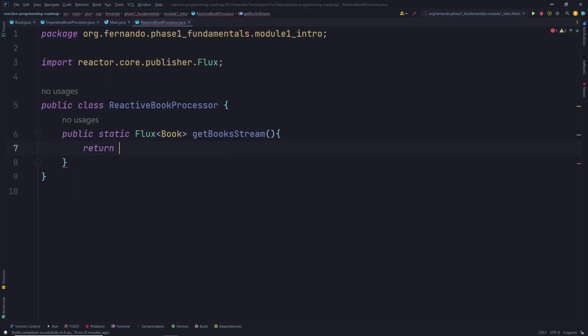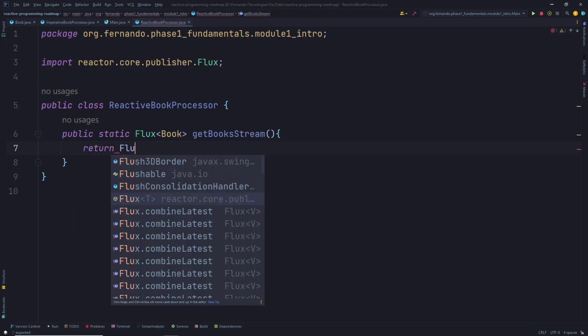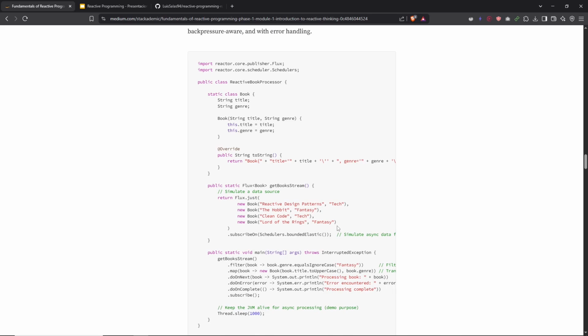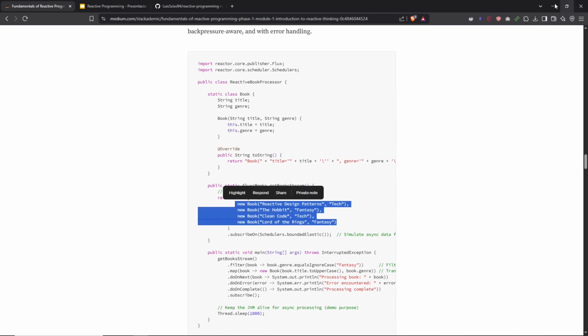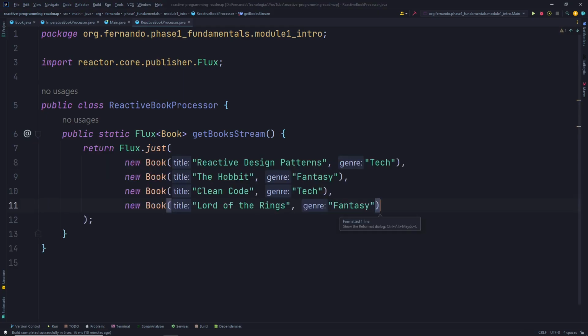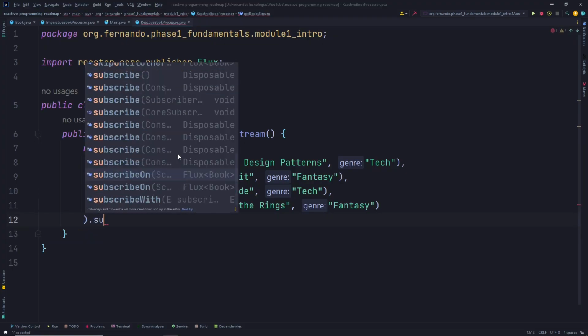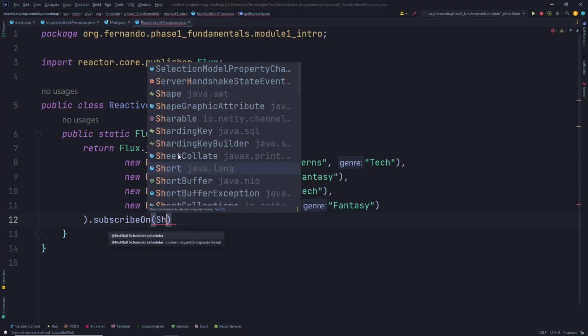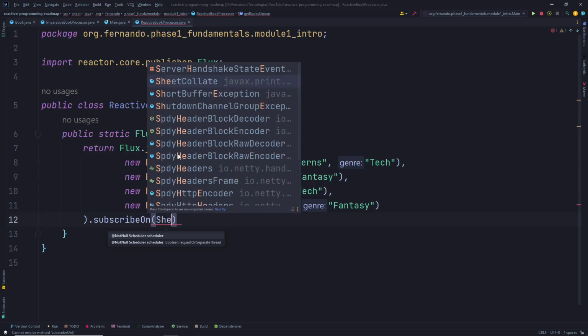Okay, now we are going to return a Flux. I'm going to take the information from here. I have 4 books already, so I'm going to copy them in here. That's it. Okay, and now we are going to simulate something here. We are going to subscribe because in reactive programming, nothing happens unless you subscribe. Okay, now Snickers. What is this?